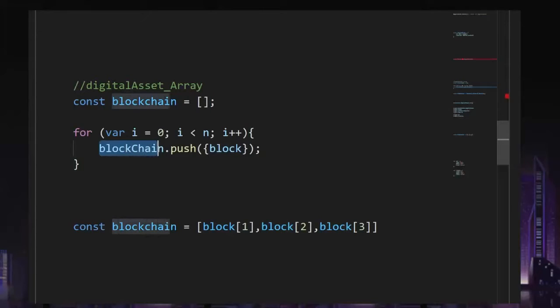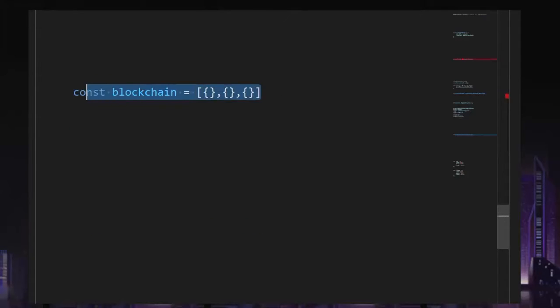As each block gets created, it gets pushed into the blockchain, for however many there are. So when you're done, you should be looking at something like this, where the blockchain is now going to equal block 1, block 2, block 3, because that's all the blockchain is. It's just a collection of these empty objects, or these digital assets, that are being strung together.